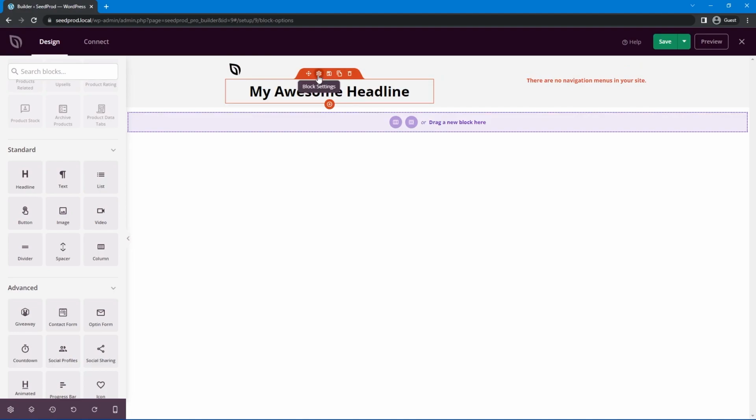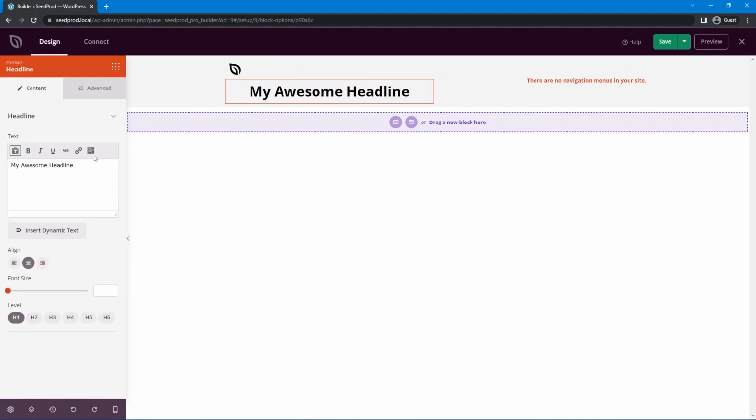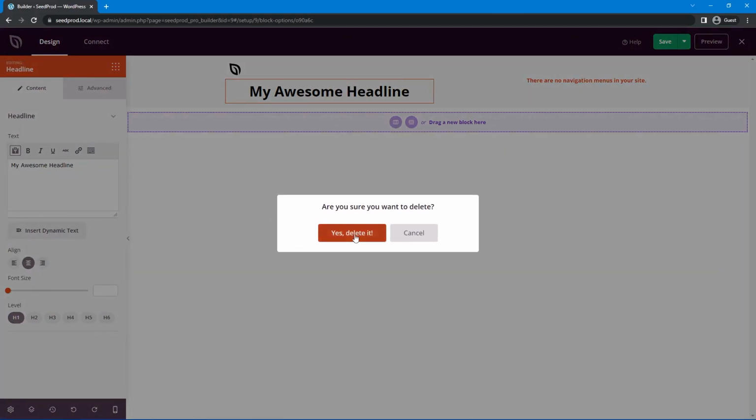Every block has little settings here, so you can click here to modify it on the left-hand side. When I click on this, the options will change for that specific block. This one is a headline, so I have the text for that headline that I can change, and then some styling and different advanced options here. You can also delete this if you like by clicking the trash can to remove that.